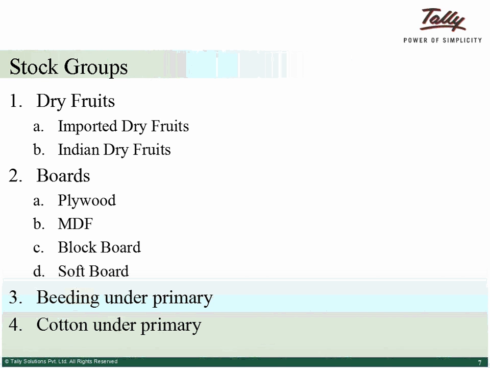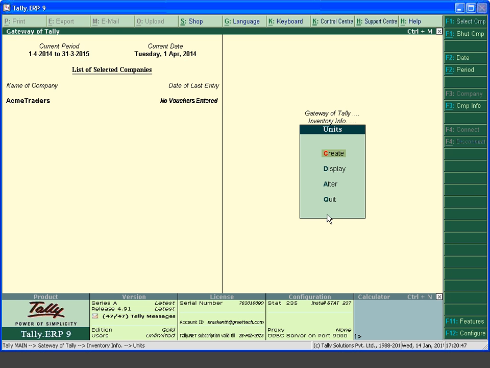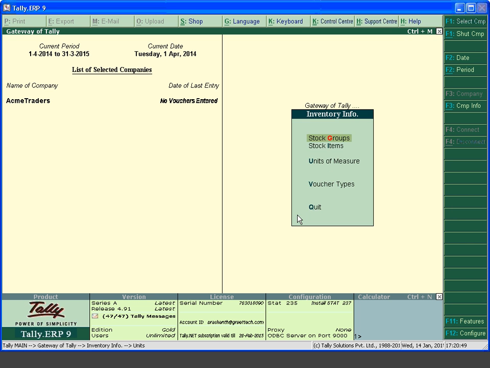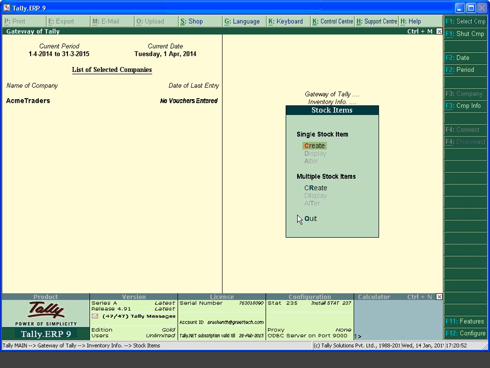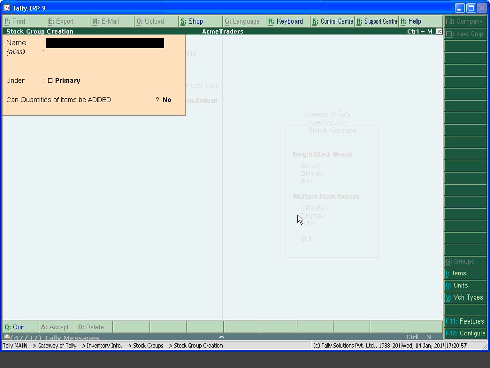We first create the primary groups, dry fruits under primary. For now, ignore the option: can quantities of items be added? So, no. Say dry fruits, under primary, let this option be no.